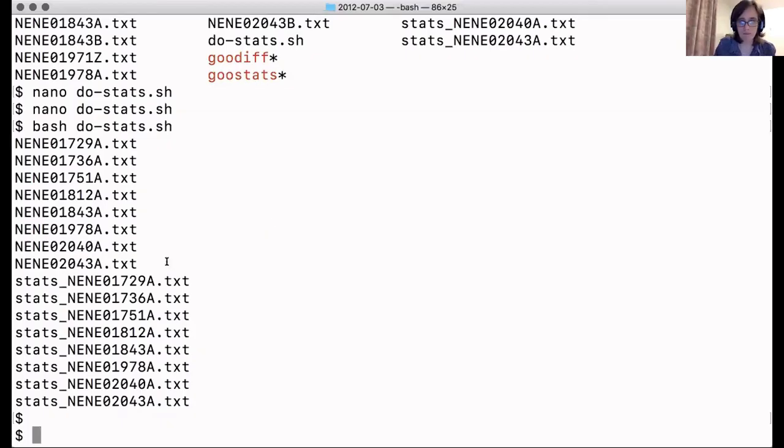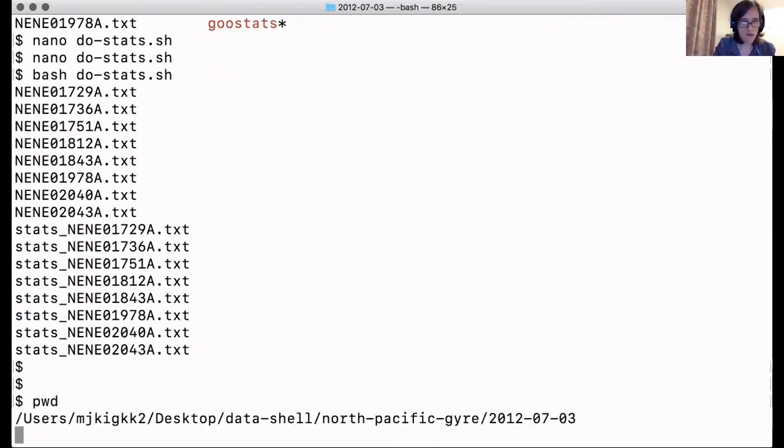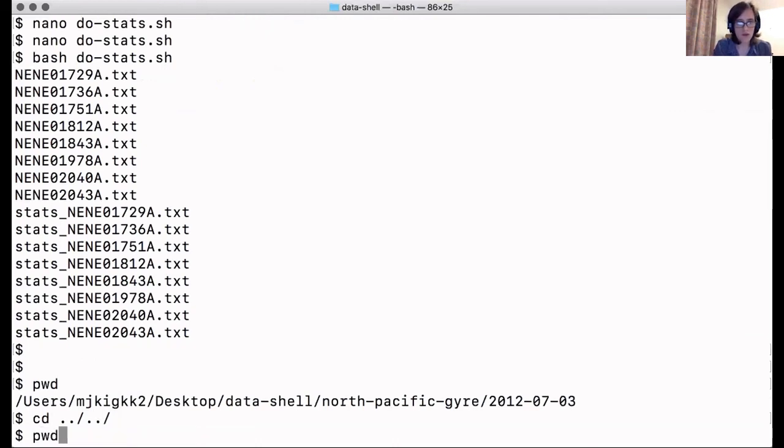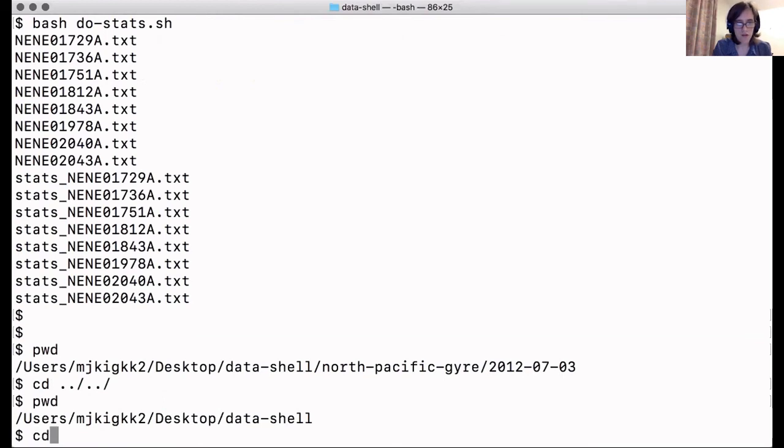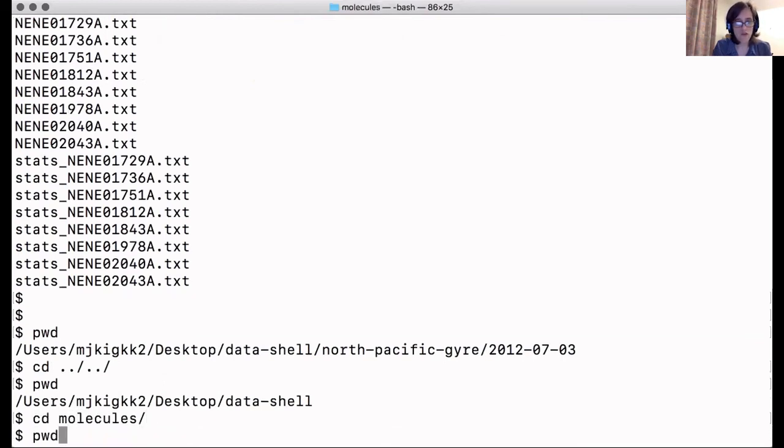Okay, so I believe I'm sharing my terminal now, so I just want to check where I am because I always forget. I'm in that folder North Pacific Gyre, which is not where I need to be. I want to go back up several levels, back up to data shell. So I need to do cd .. to go up 2 levels, check where I am in data shell, and then go into the molecules directory and list what's there.